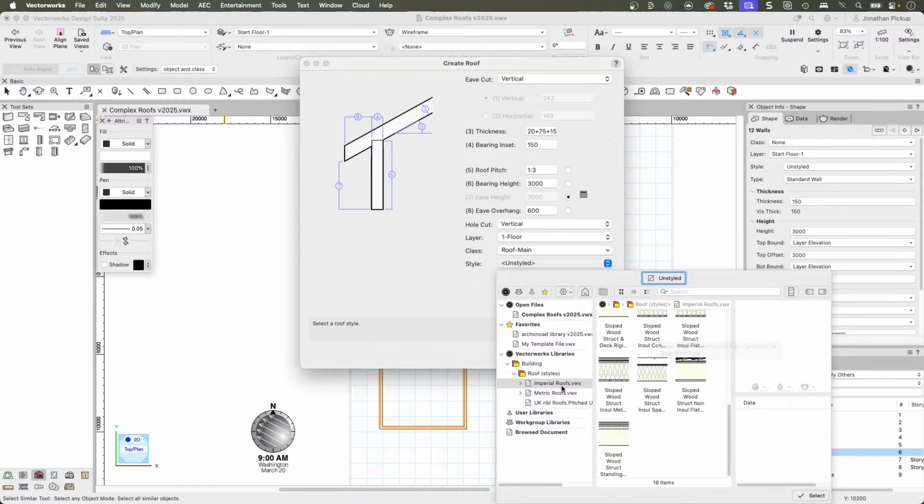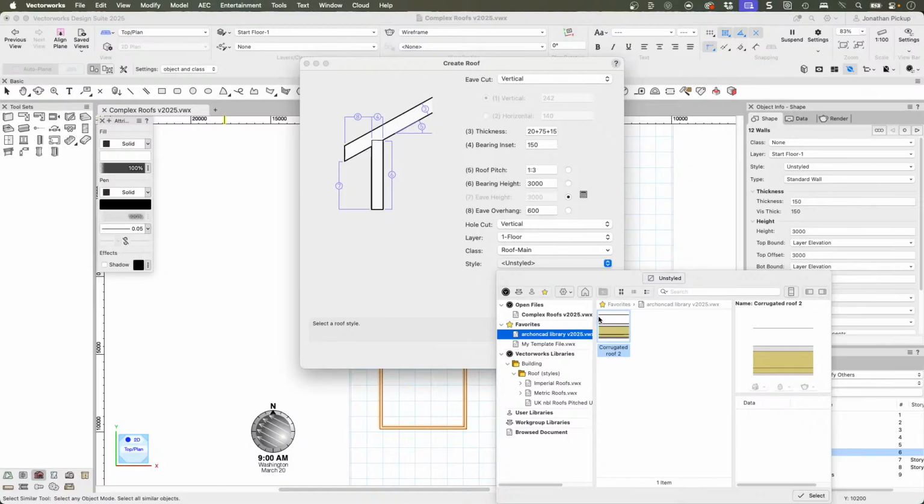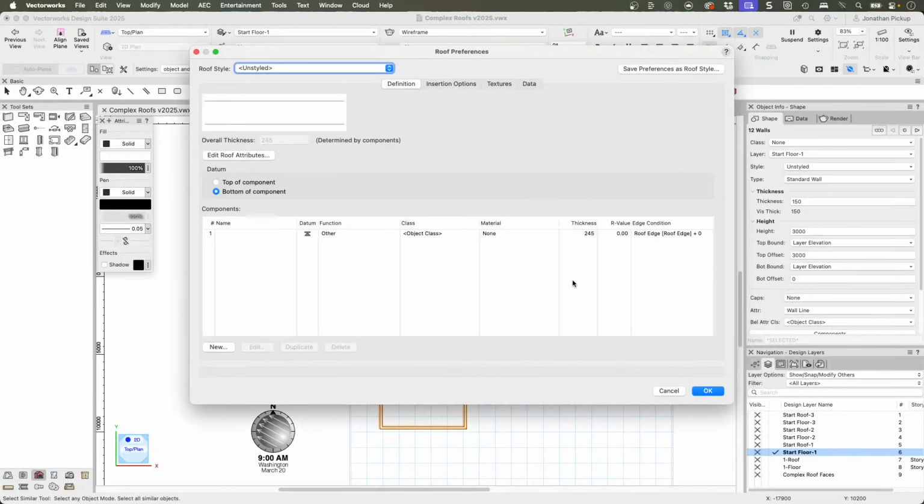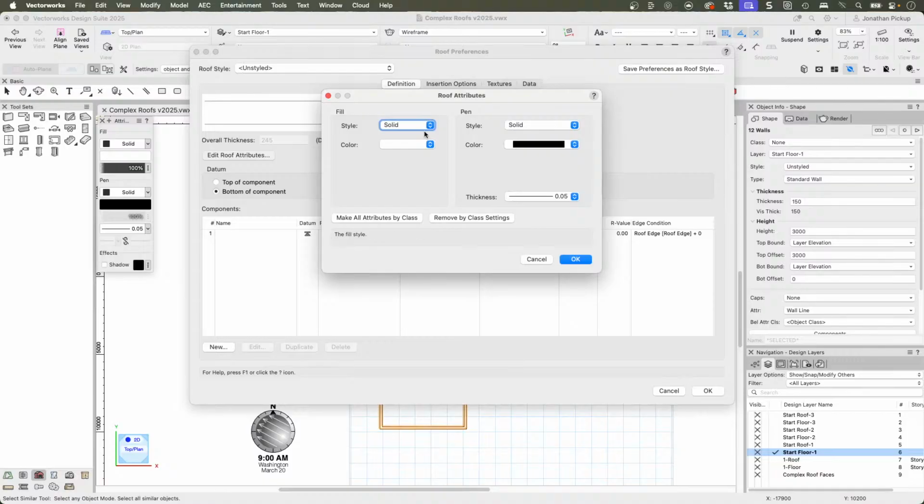These are just standard ones from Vectorworks. You might have a library with some in it. This is my corrugated roof, and my template file's got none. So I'm not going to use a style. And in my roof preferences here, I can actually add components. So I could, if I want to, add components to this.